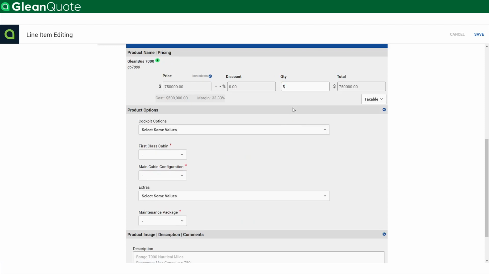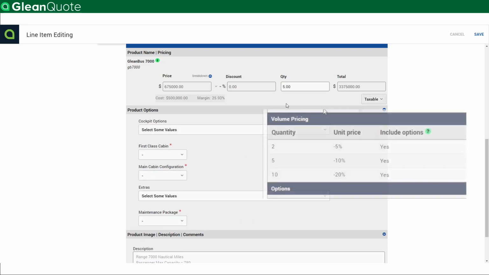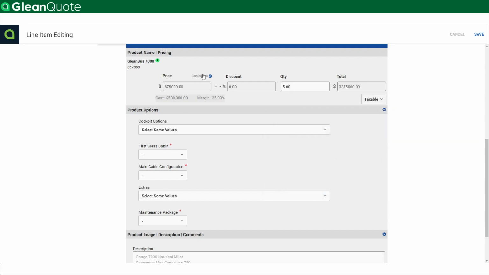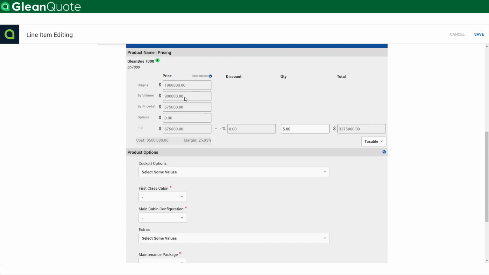Now that we've selected the GleanBus 7000, let's go ahead and start building out this fleet. Cynthia knows that if she orders 5 airplanes, she jumps up to her Tier 2 pricing in her volume pricing model, giving her an additional 10% discount. We can check that in the proposal as well, making sure that the pricing has reduced by 10%.